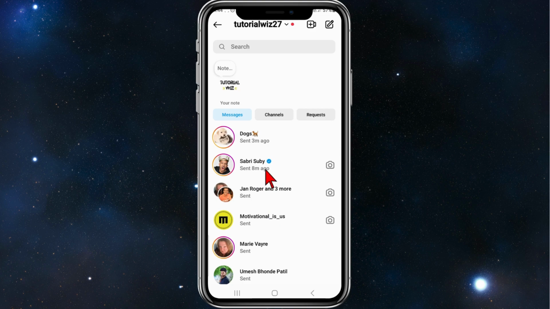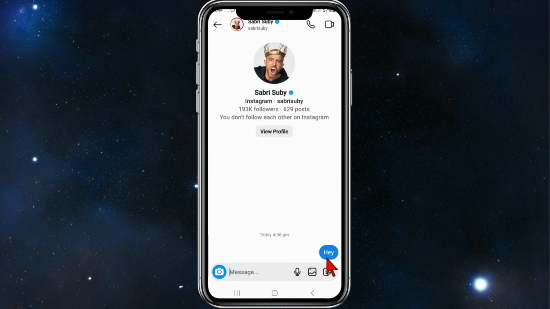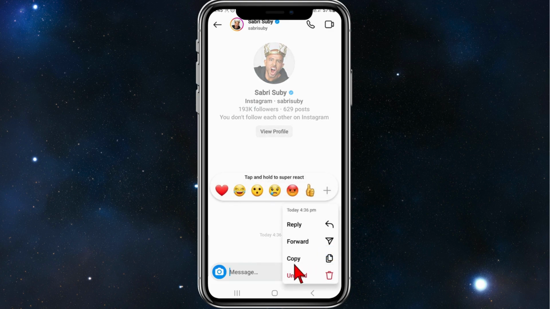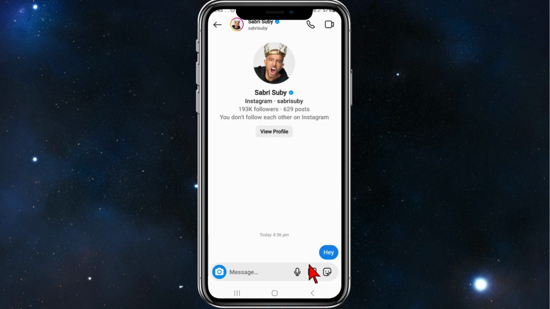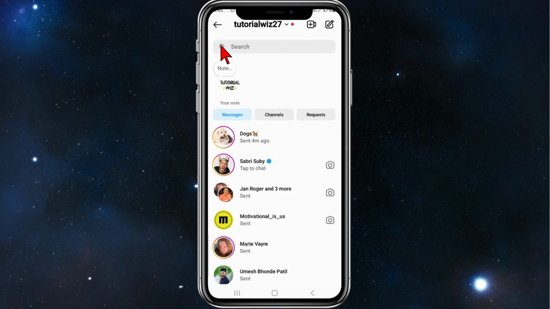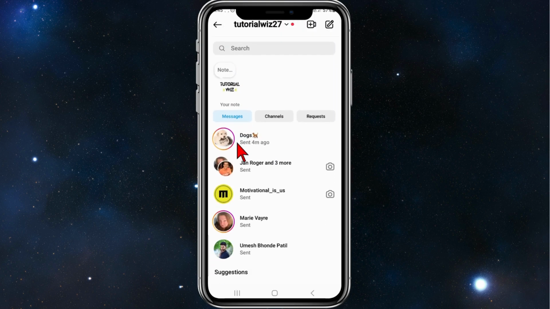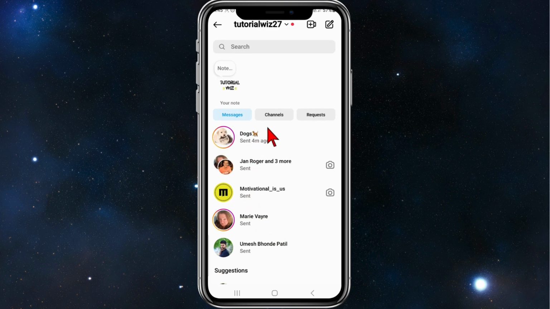Another way to unsend messages is to click on someone in your chat. So I'm just going to click on Sabri. Here I'm going to click on the message I sent him, click and hold, and simply click on unsend here, and that has been unsent. So if I go back, refresh this page, that chat has been deleted off my chats.